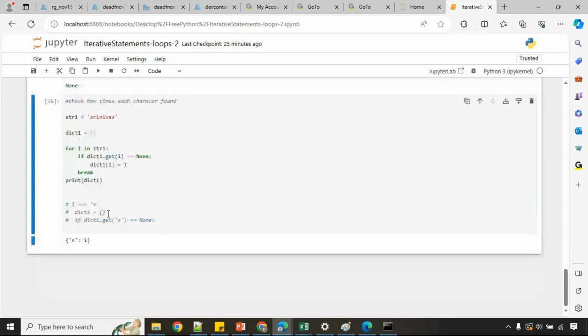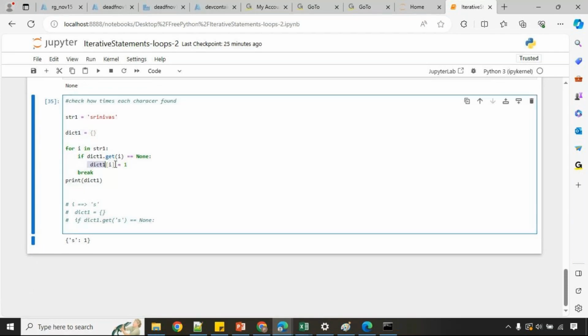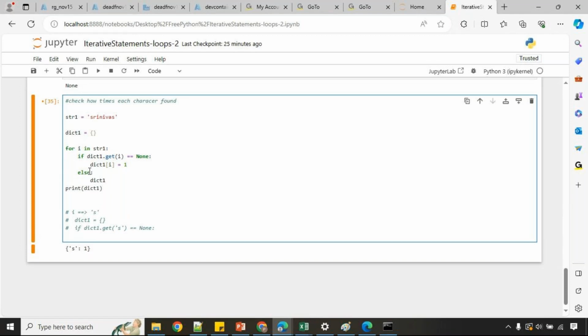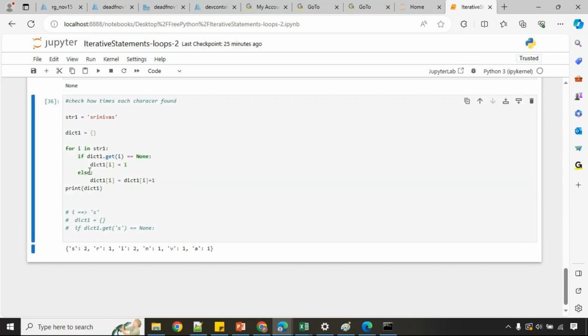So here I am checking whether the key is there or not. If the key is not there, I am going to assign 1. For suppose the key is already there, I am going to increment that value by 1. So 'i' is 2 times, 'n' is 1 time.